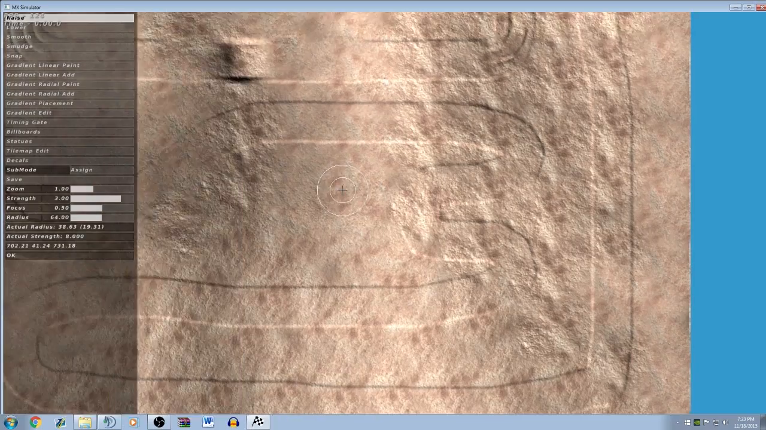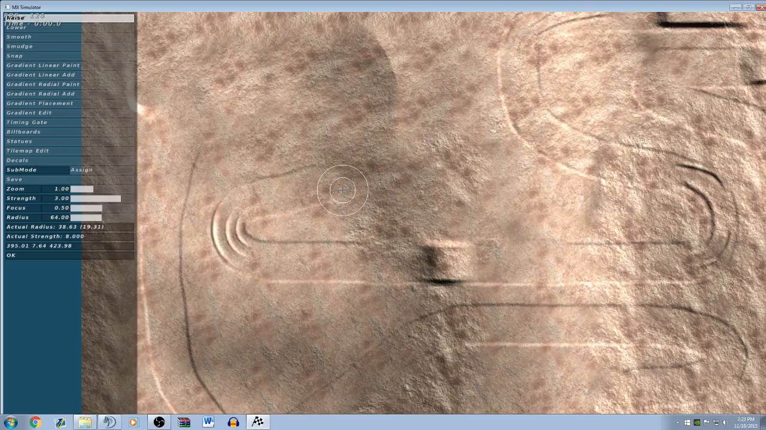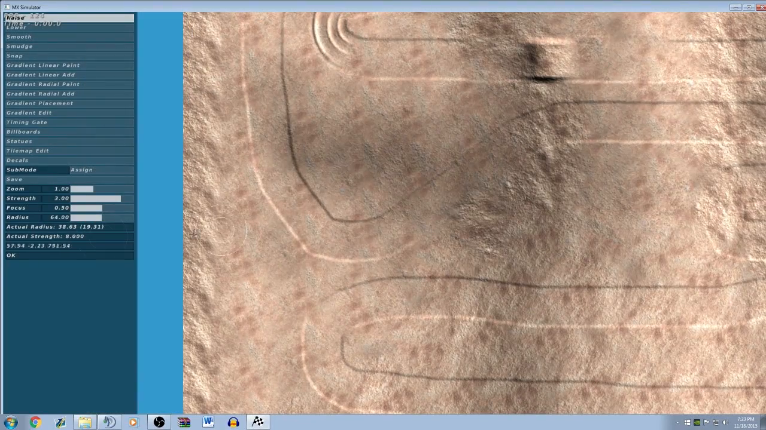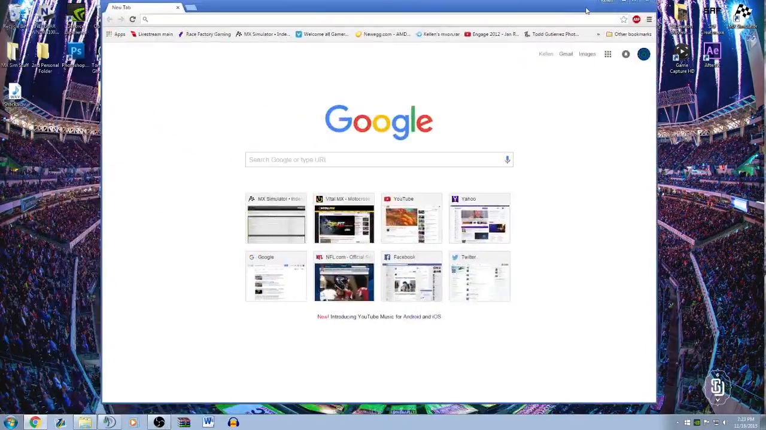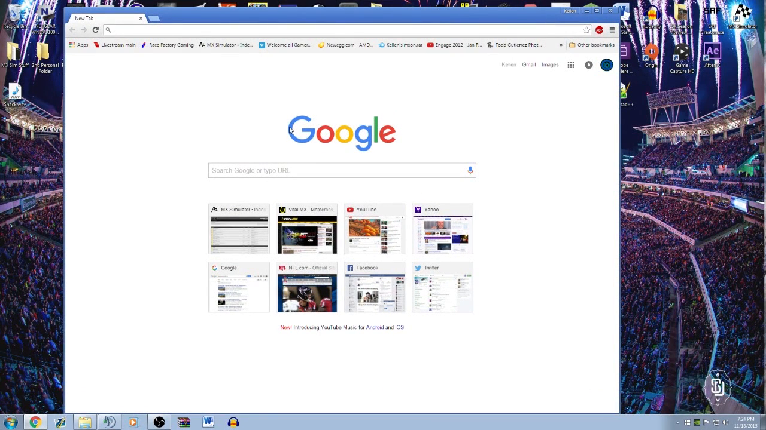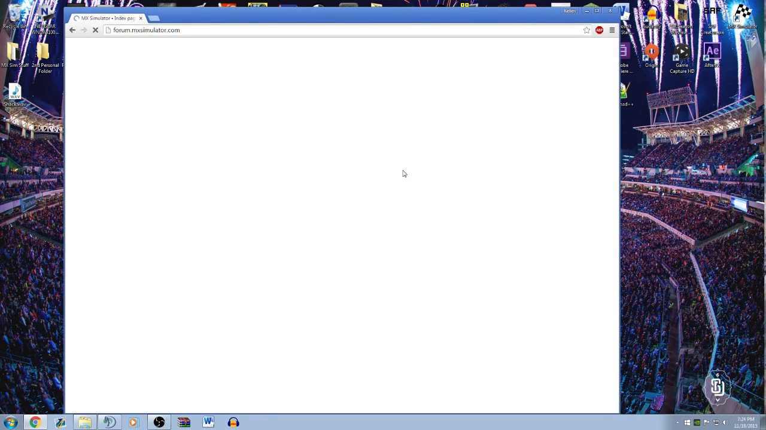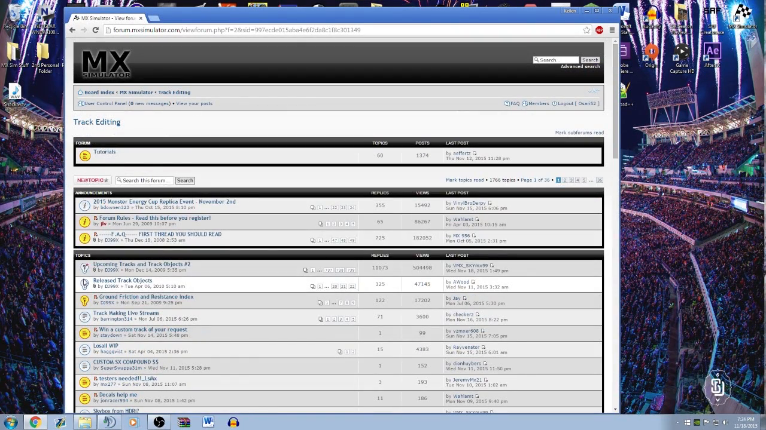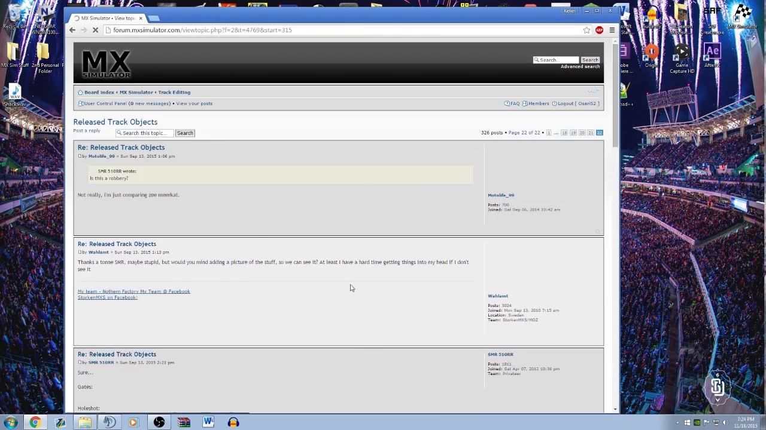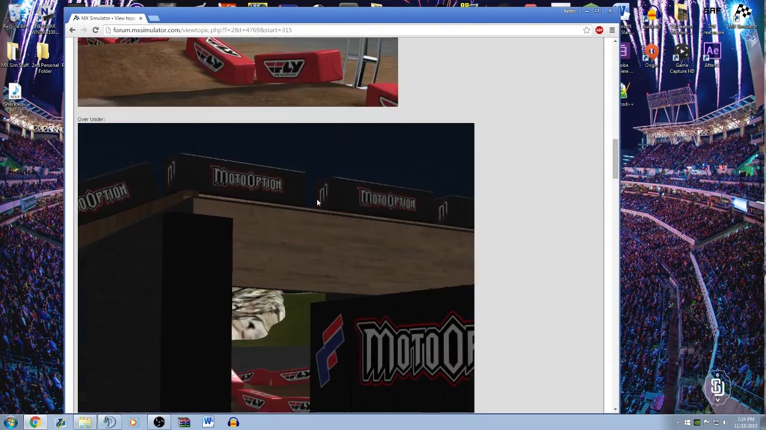But anywho, I'll show you guys how to make an over-under bridge, and we'll just keep working on this cheeky little track. So the first step in getting an over-under bridge in game is, first of all, closing out of this because I don't need that open right now, opening up Chrome, and going to the forums. And we'll go to, I believe it's track editing that I want to be in. And release track objects is right here on the forum, and here we go, last page.